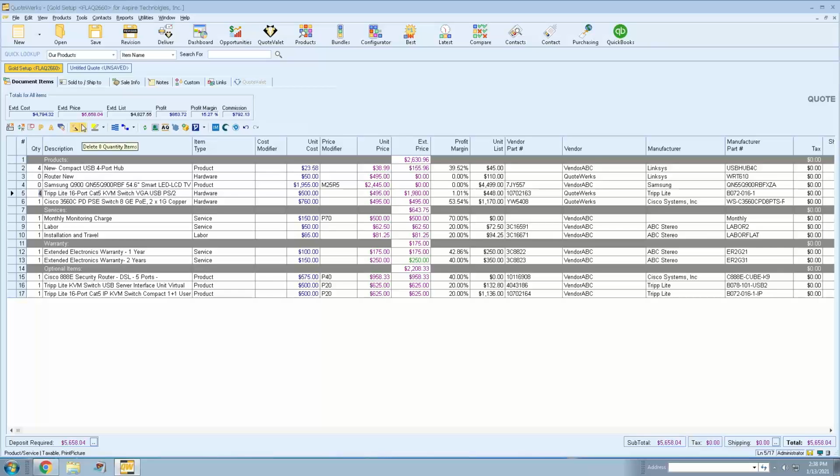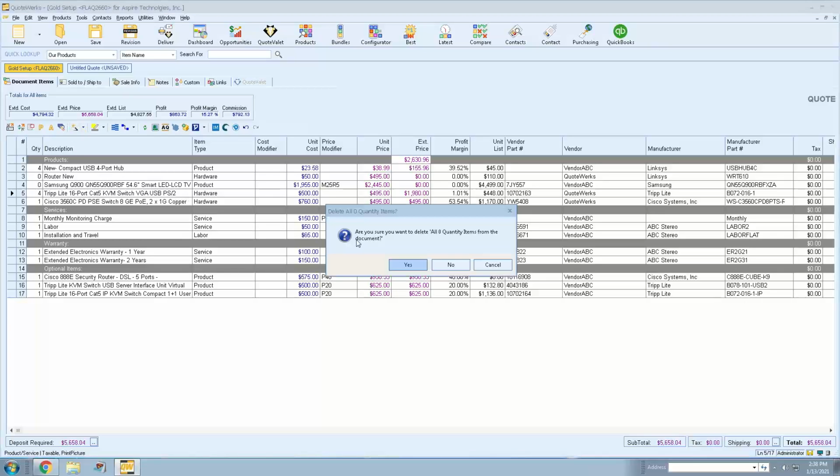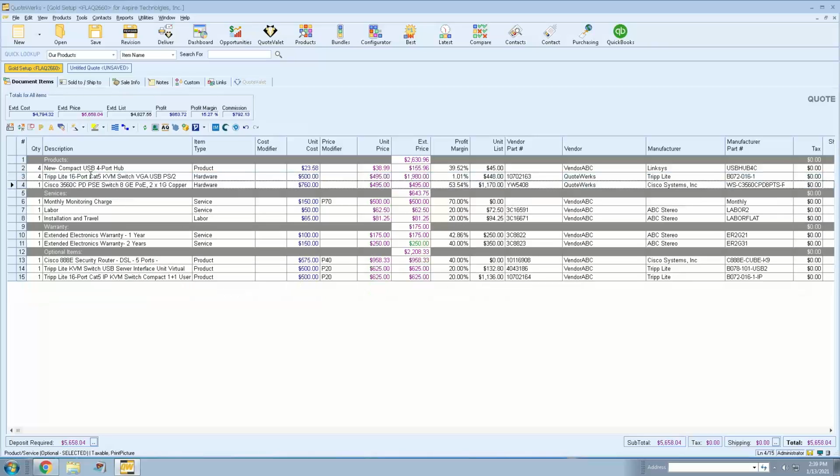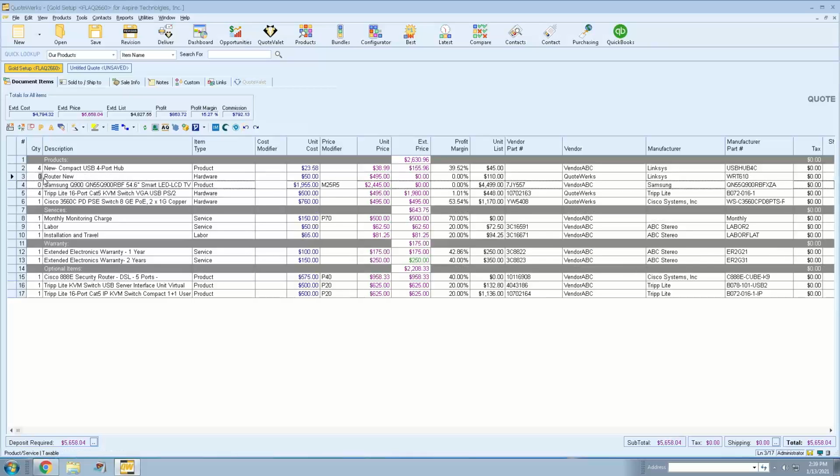There's a little shortcut here where you can now delete zero quantity items. And you don't even have to highlight them. QuoteWerks will actually look to see if any zero quantity items are available. If you want to delete just the ones that are highlighted, you simply highlight them and then you can say delete zero quantity, and it'll say yes, and it'll remove those from the quote for you. So it's a real easy way to make those adjustments and speed things up in your document as you're working.